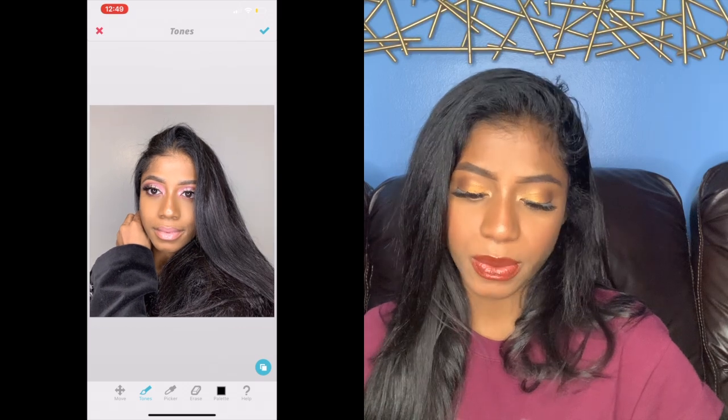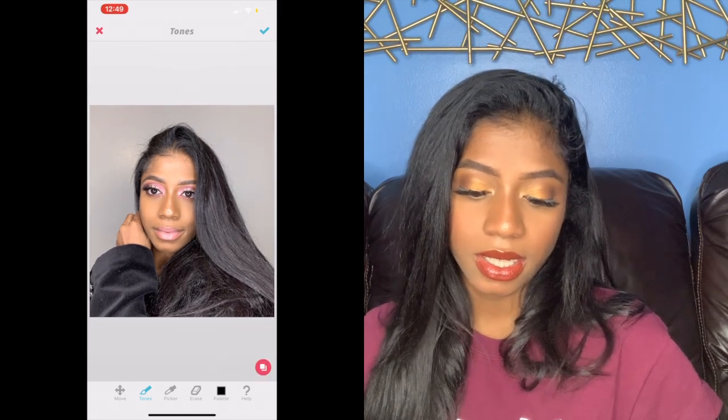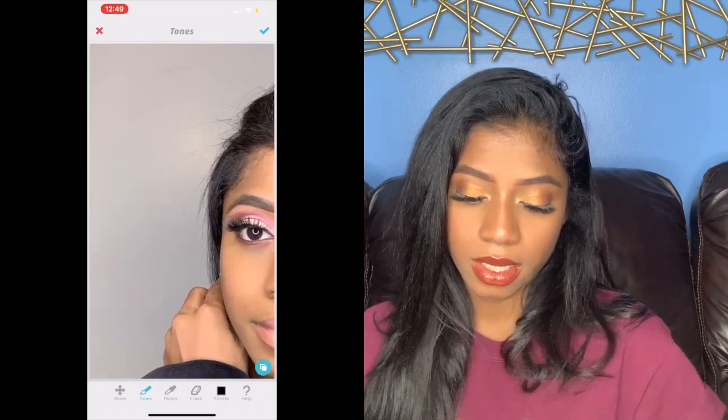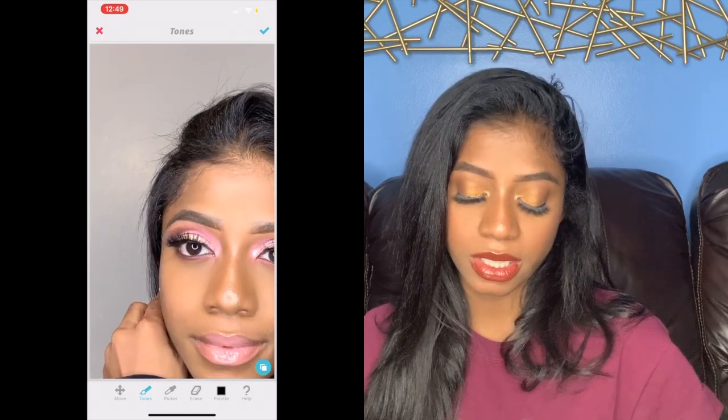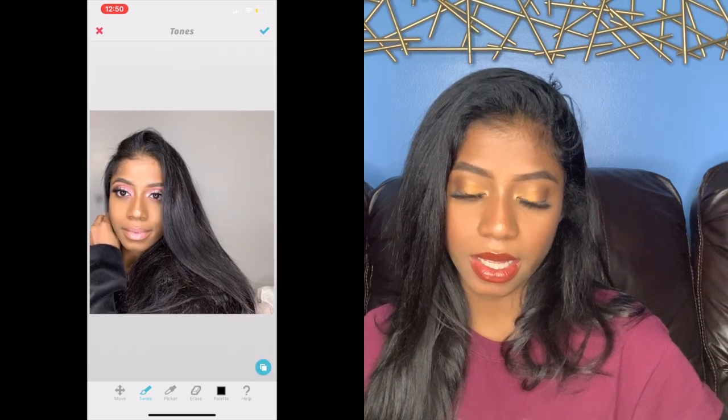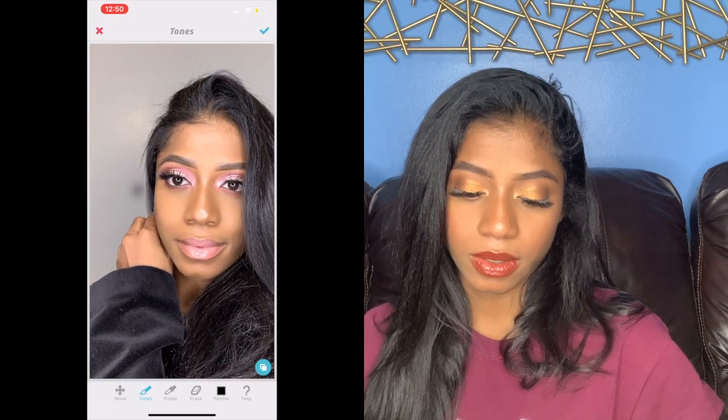I'm gonna press the two little squares to check. Are we looking too edited or not? We're good. And then I like to zoom out and zoom in just to see from a different perspective what I'm looking like. Okay.